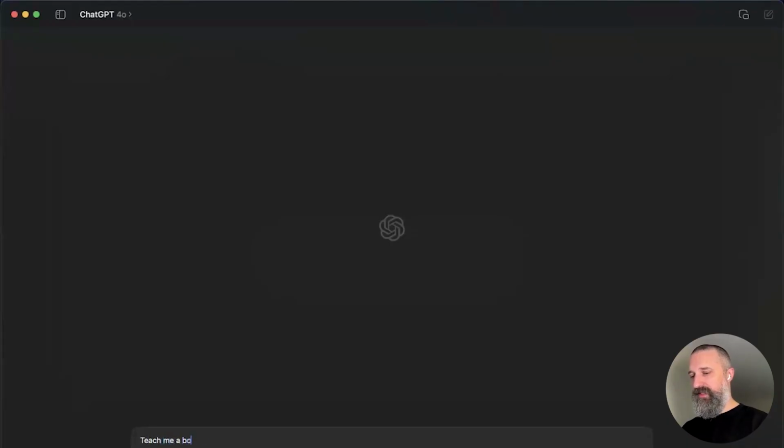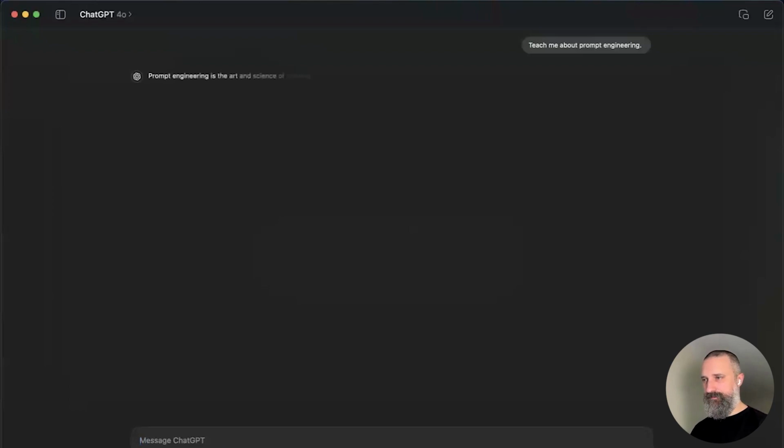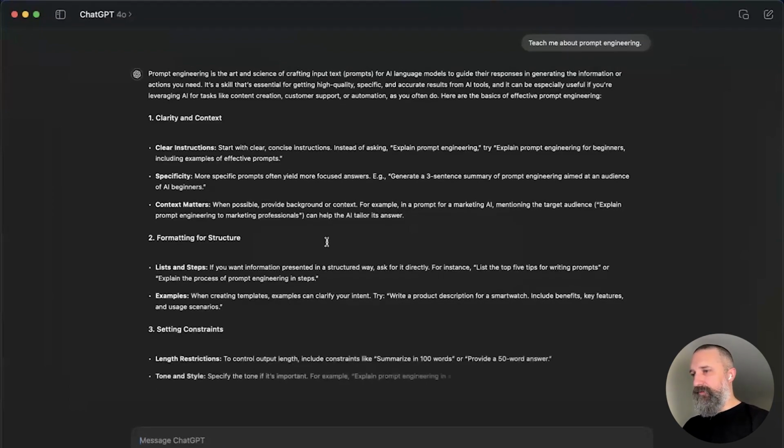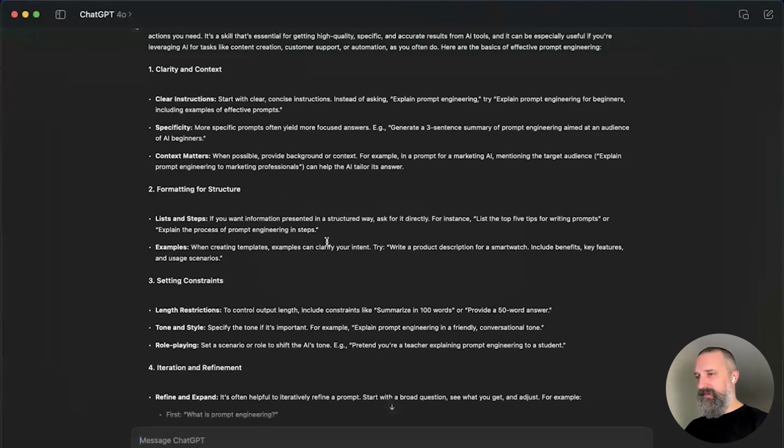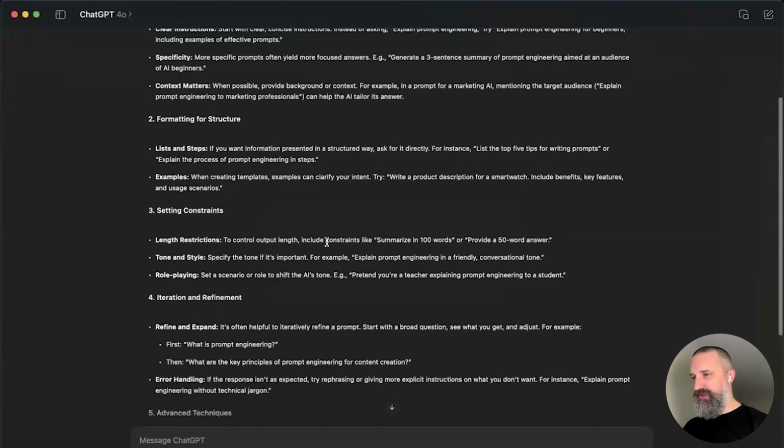Okay, let's look at prompt engineering. The responses that we get back from AI rise and fall on the quality of the prompts that we use. We understand that. But actually the best way to get the right prompt is often to ask, what's the prompt that we should use? So we could say, teach me about prompt engineering. We start with that. So we can get information back from ChatGPT: clarity and context, formatting for structure.